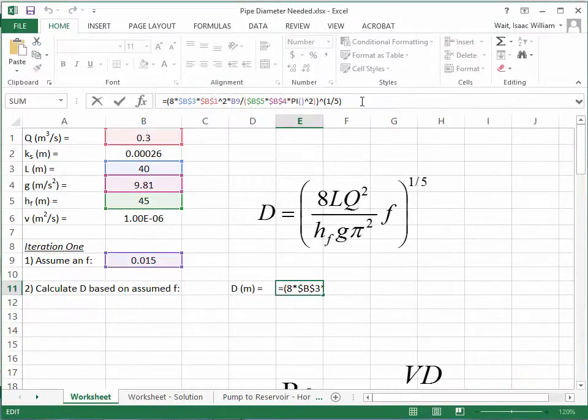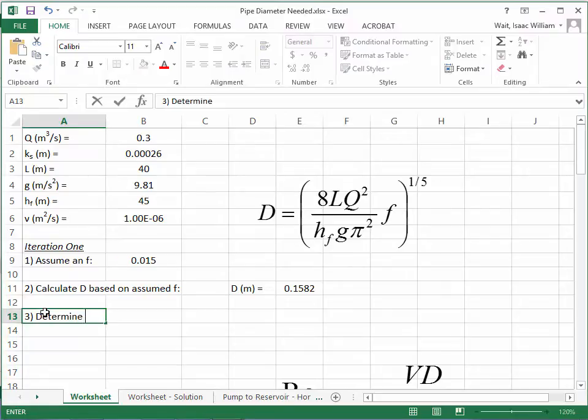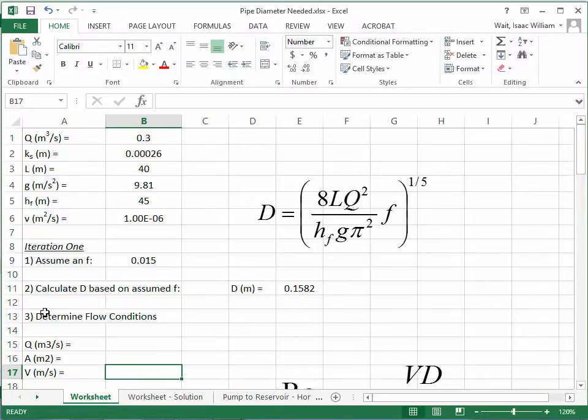So here's the formula for the diameter, and we find the diameter 0.1582. The next step in this process is that we need to take a look at what are the flow conditions. And so for step 3, determine flow conditions. And specifically what we're after is the flow rate in cubic meters per second. We're going to calculate the cross-sectional area of that pipe and the velocity of the flow going through the pipe if everything is based on that diameter.